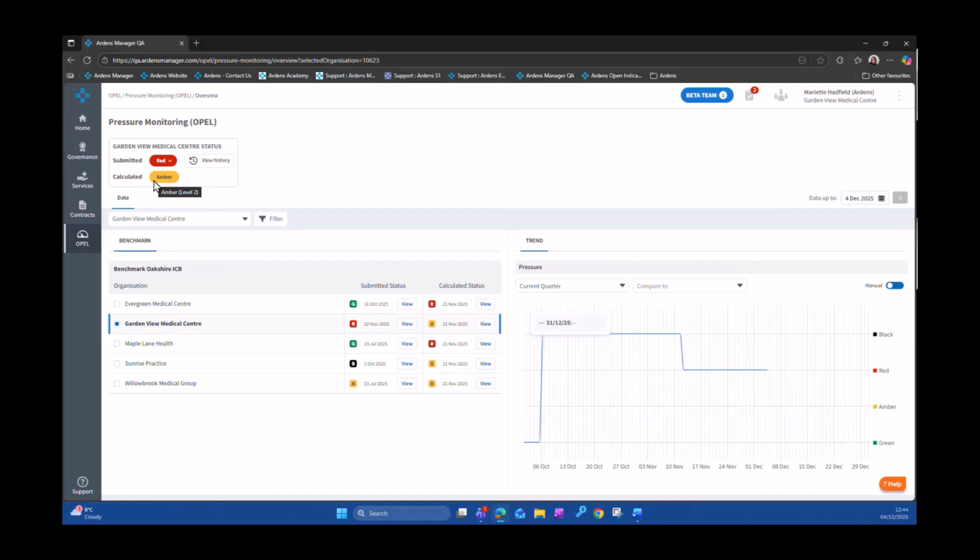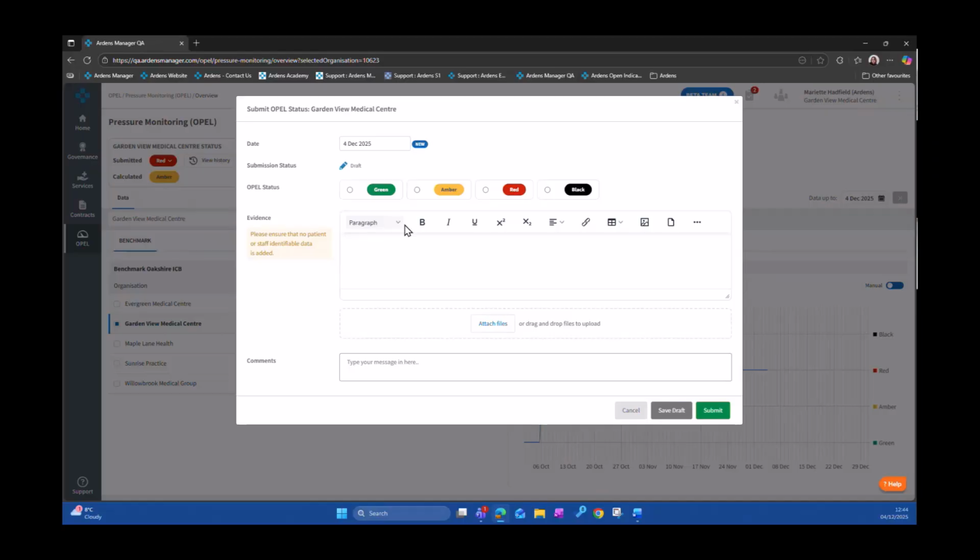Now, with the calculated status, that is updated on a weekly basis, and a lot of things can happen in a week. So if you do have any factors that contribute to being not that status there, you can then manually update it just by clicking on the current status there and updating it. You can do this once a day. We can then go through this box here to submit whatever our updated status is.